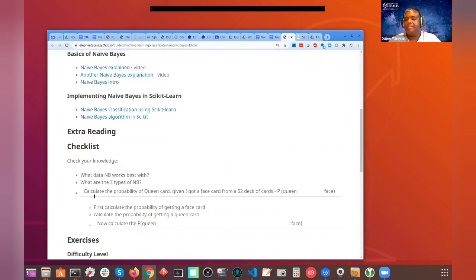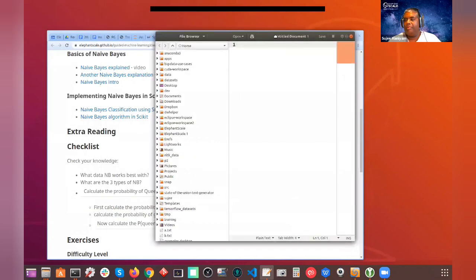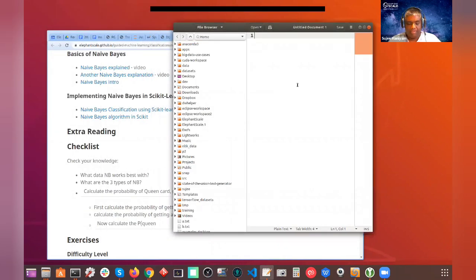Here's a question for you guys. Calculate the probability I get a queen card given that I got a face card. Imagine a deck. We know decks pretty well. We have 52 cards.